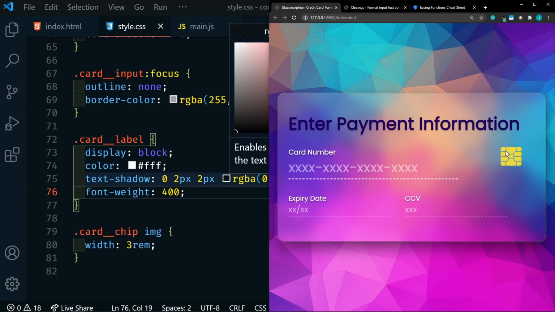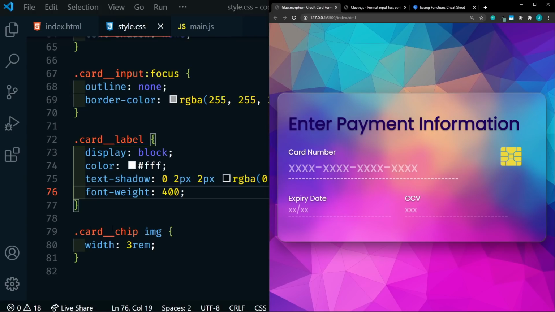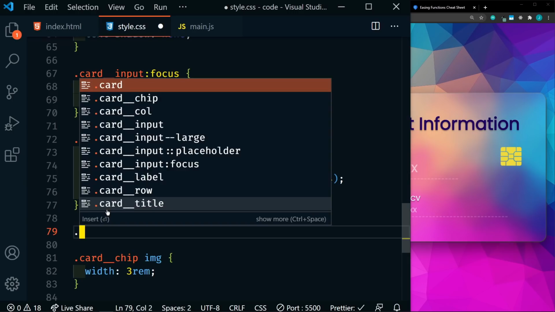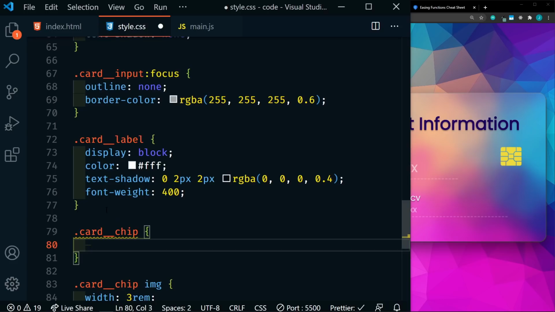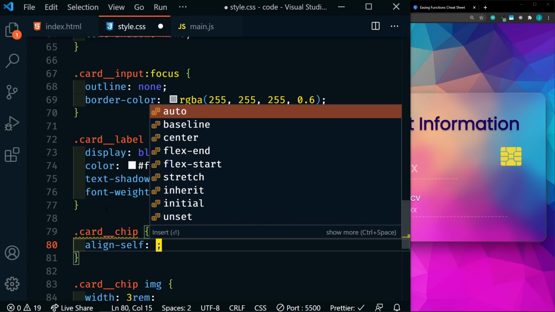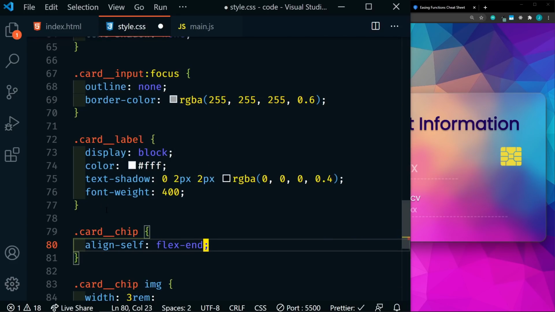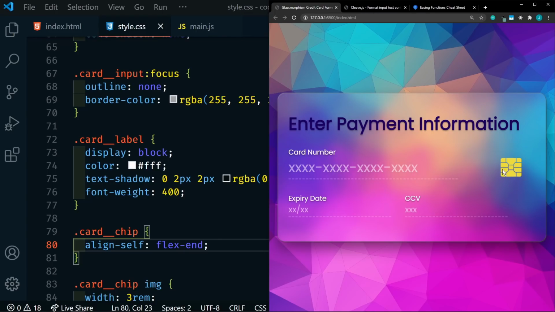Now, the only thing I don't like is this chip right here. I want it to be a little bit lower. So right here, we're going to say card chip. And since it's within a flex box, we can say align self to flex end. All right, we'll save that and see now that it's a little bit lower. It's more in the middle. Now this is looking really good.